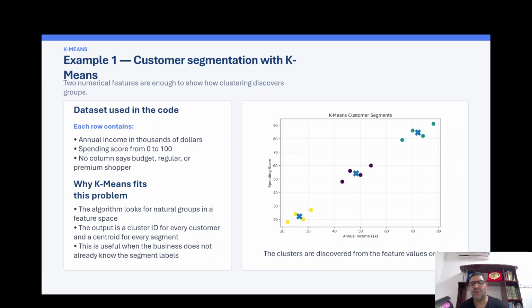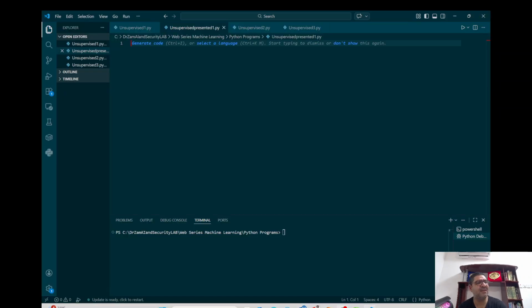Going forward, this is the VS Code where I have already opened this file, as you can see. Let me put in this code one by one, and I'll be writing it down. One moment. Okay, let me start writing.